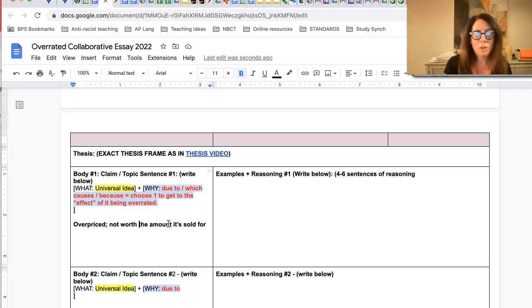That means in order for it to be a topic sentence, it needs to be grounded in a universal idea, but it also needs to be followed up with why. Okay, so it's not enough just to say that the tape is overpriced. So due to, or which causes, or because. Choose one to get to the effect of it being overpriced. That is my claim or my topic sentence. I'm then going to back it up with at least one example, one piece of evidence, and then 4 to 6 sentences of reasoning. How am I going to find or build my reasoning?